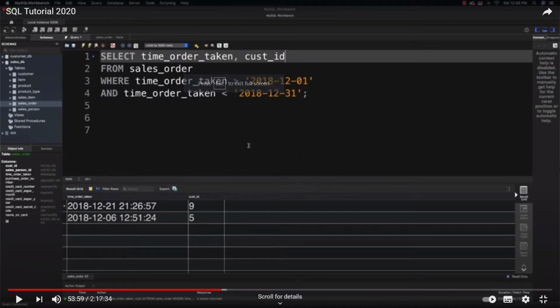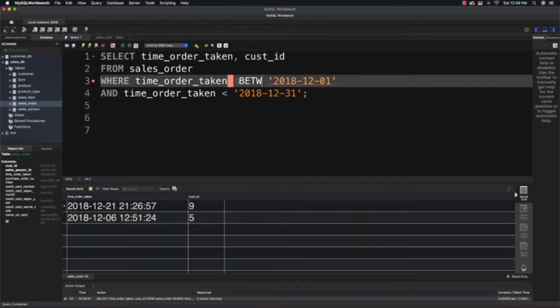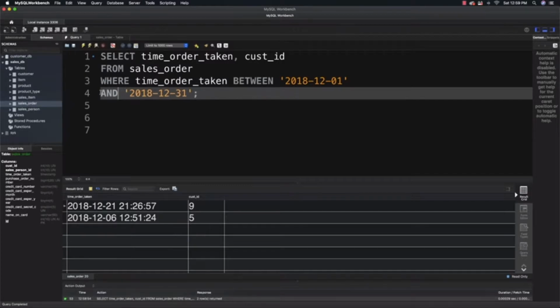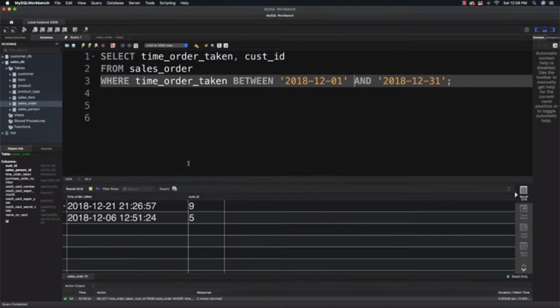You're also going to be able to do the same type of thing by using BETWEEN. So you can say time order taken, and then inside of here, go BETWEEN, and then get rid of that space, bring this over here, and then throw that up there, and then run it again, and you're going to see you get the same results.